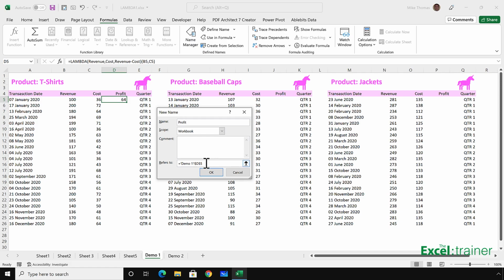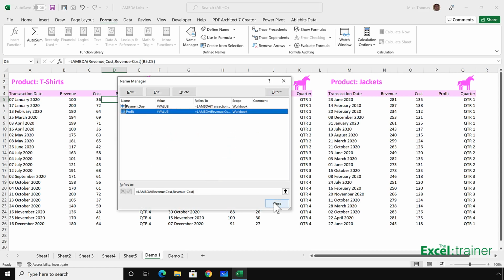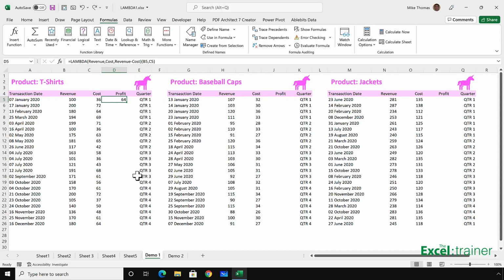In the refers to box, delete out what's in there and paste in what we just previously copied. Once you've done that, click on OK and close. So now that we've named the function, how do we actually use it?